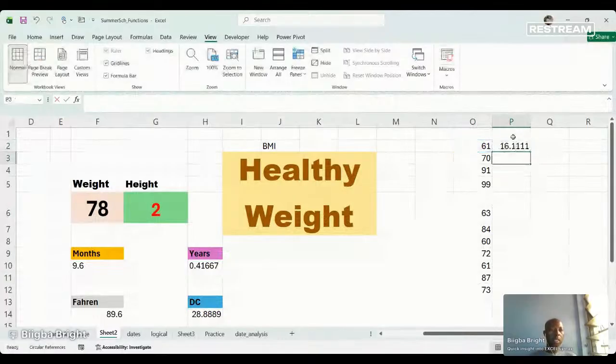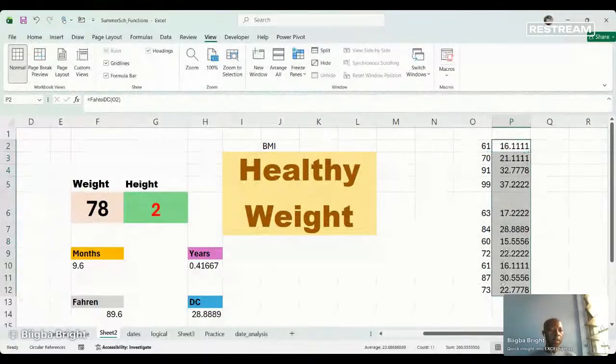Yeah, so it tells me that if the Fahrenheit is 61, that's what is going to happen. So double click here and it will fill up the rest of the space. So if we have, let's say, 87 Fahrenheit, then that is 30 degrees Celsius, or 30.5 degrees Celsius. So this becomes easier for you.